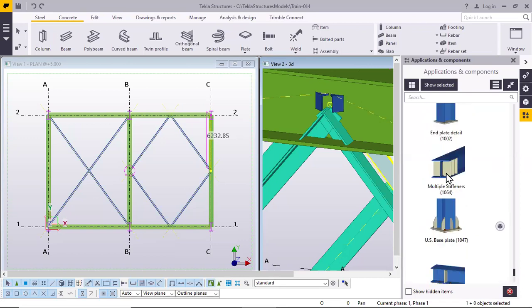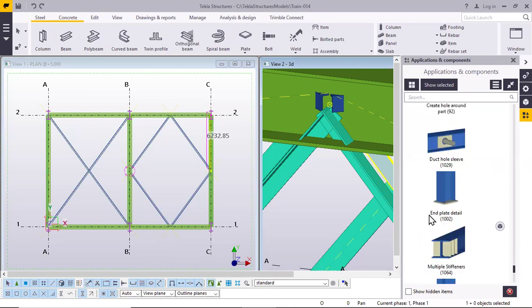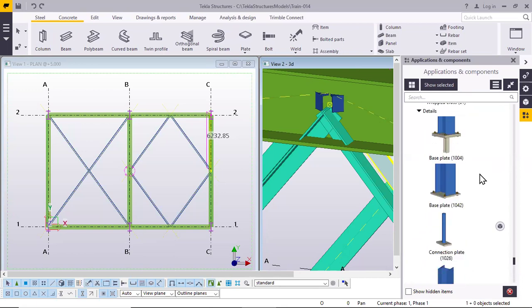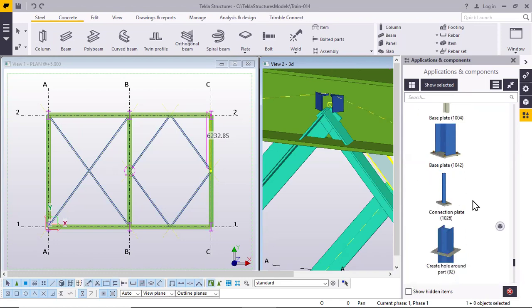But these are what we commonly use: stiffener, US base plate, then 1042 base plate and 1004. You can try these connections. There are different uses for these different connections. This is the simple base plate connection. This is also a simple base plate connection, but there is a shear key option here. Some part is there, so there is some special condition for this.